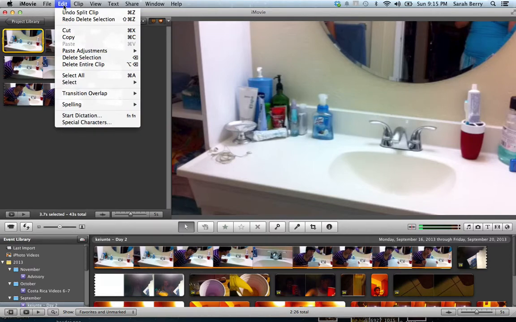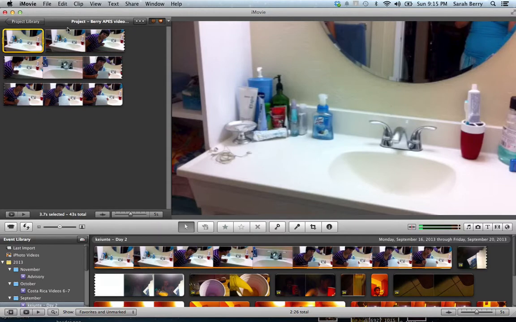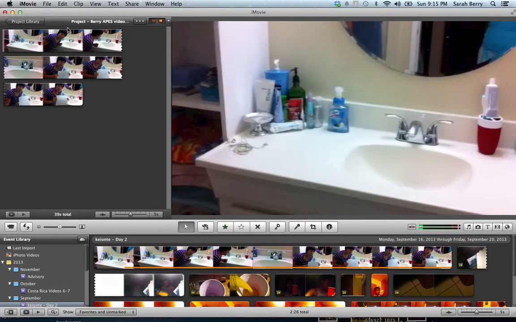Or you can also go to Edit and Cut, and that'll also cut the clip out of your video. Okay, so that's how to remove a clip.